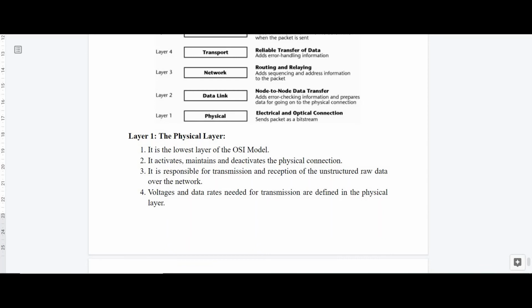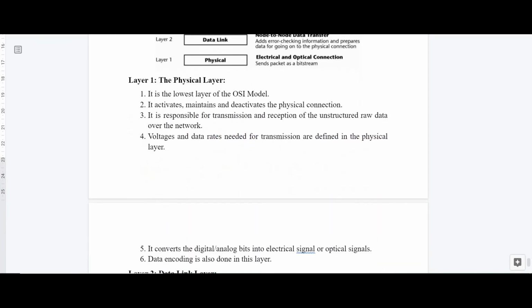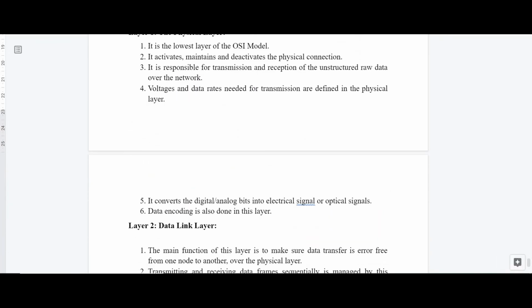It is responsible for transmission and reception of unstructured raw data over the network. Voltages and data rates needed for the transmission are defined in the physical layer. These are some of the functionalities. It also converts the digital bits into electrical signal or optical signal. If you are sending through a transmission medium like coaxial cable or twisted pair, it is converted to an electrical signal, and if you are transferring over optical fiber, it is converted to an optical signal.